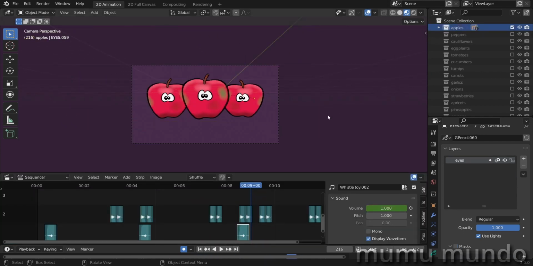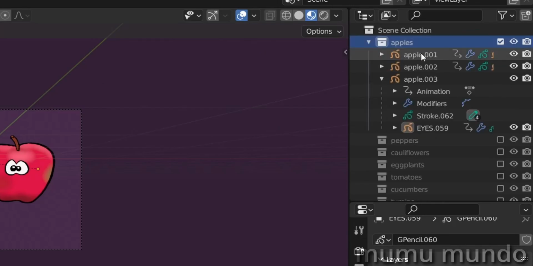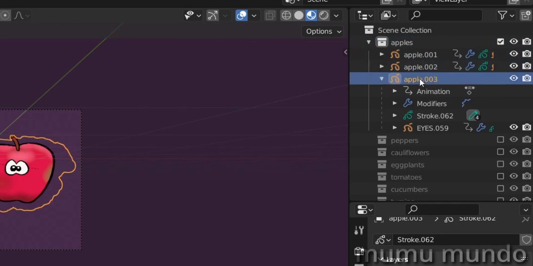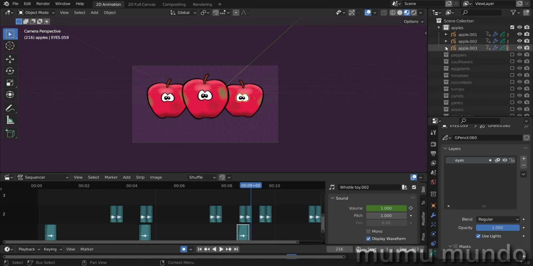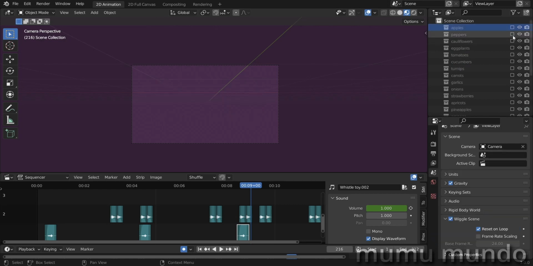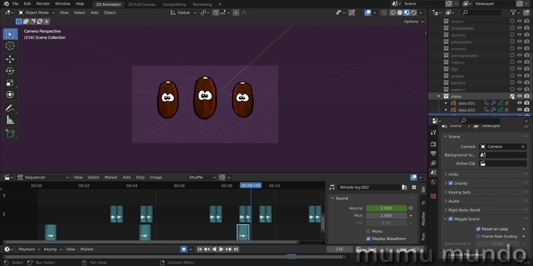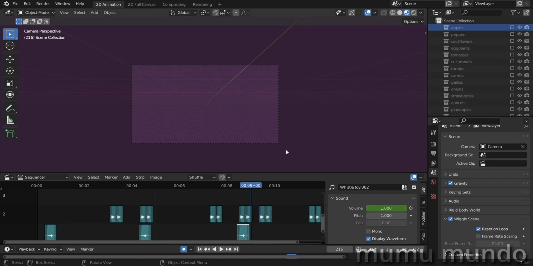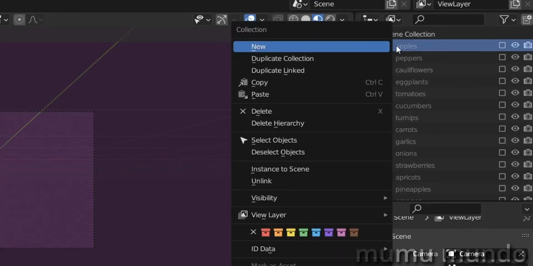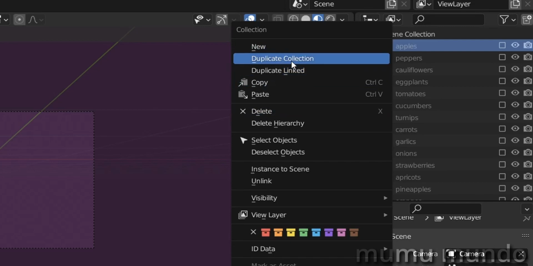So after thinking a little bit, I discovered that the fastest way is to add my three objects, my three apples, to a collection. And then what you need to do is to duplicate the collection. So I've already made a lot of fruits here. Bell peppers, cauliflower, carrots. We have grapes here, we have dates. And now I want to add a potato. Let's right click the apples collection and hit duplicate collection.